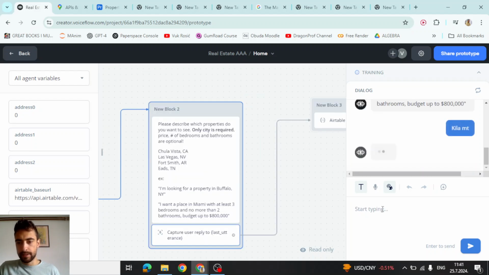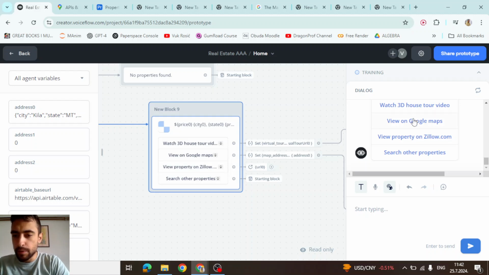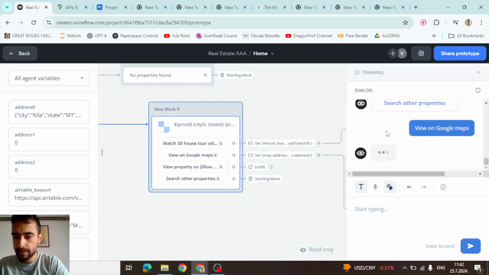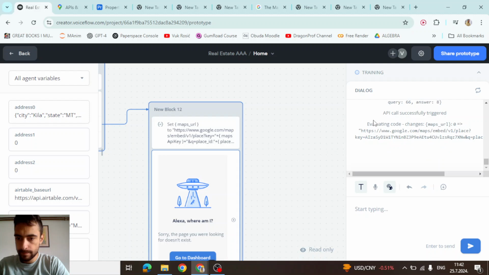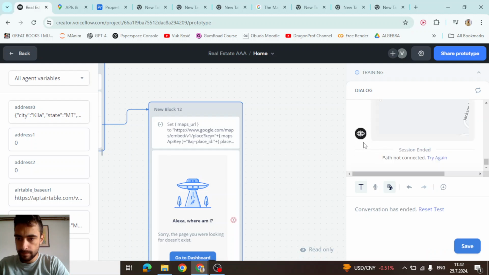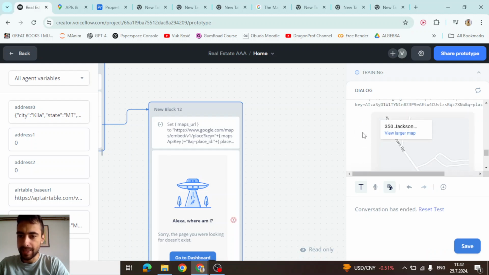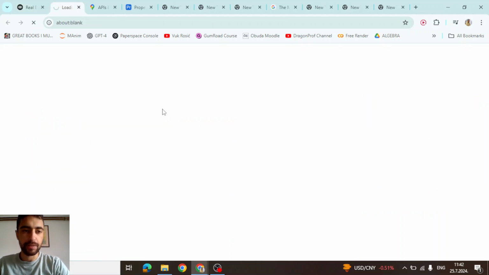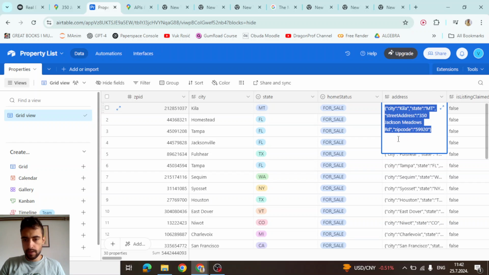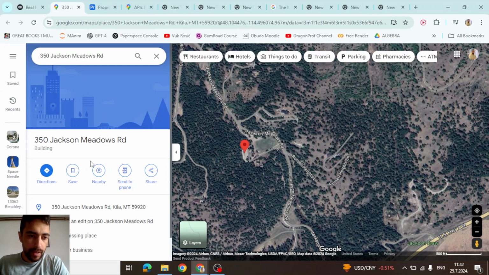I say Kila, Montana. So now let's see if it works. If I say view on Google Maps, and it works. Let's go. This works. So if I say view larger map, just to check if it's correct, you see we have Jackson Meadows. This is the zip code, and we have this exact 305 Jackson Meadows.